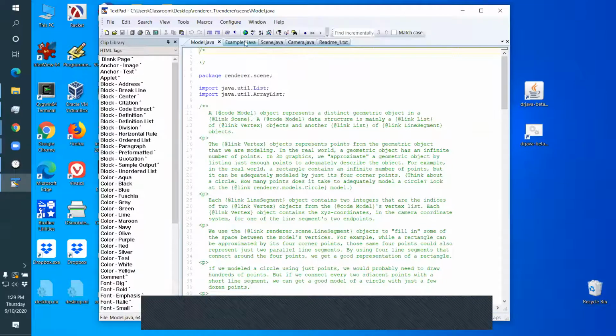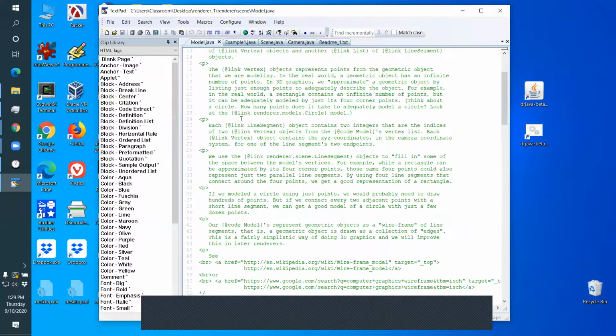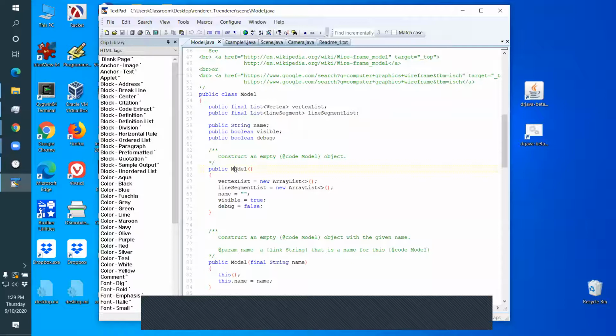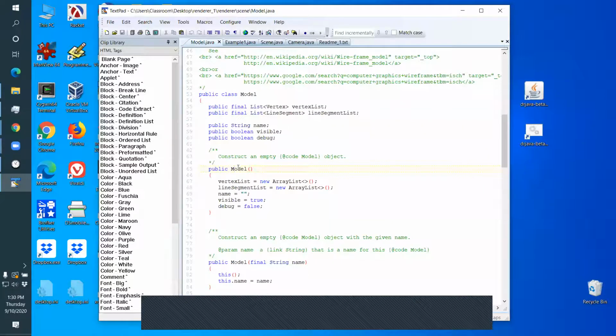So now I'm calling the model constructor with a string. So what does that do? Okay, go down here. Here's the default model constructor. Now that's not the one I'm calling. I'm calling the one that passes a string, but let me just first say what the default constructor does. The default constructor creates an empty array list, an empty vertex list, an empty line segment list. It sets the name to be the empty string. It says this model is visible.